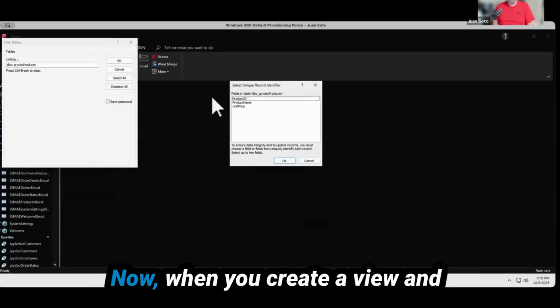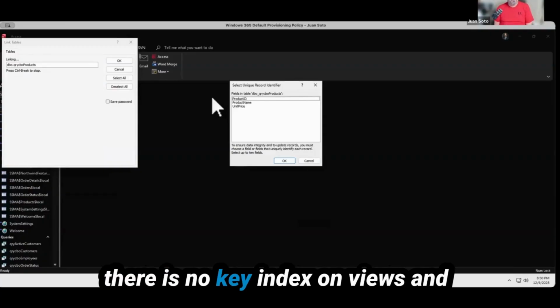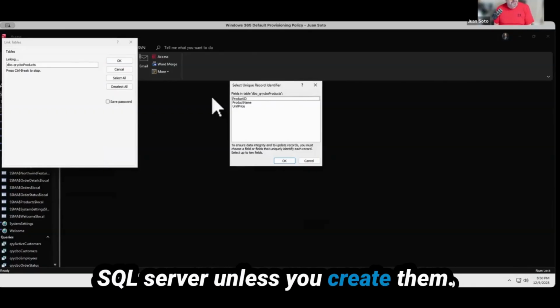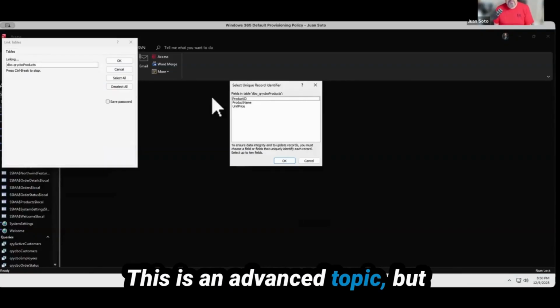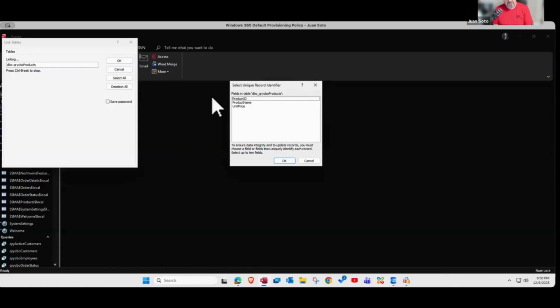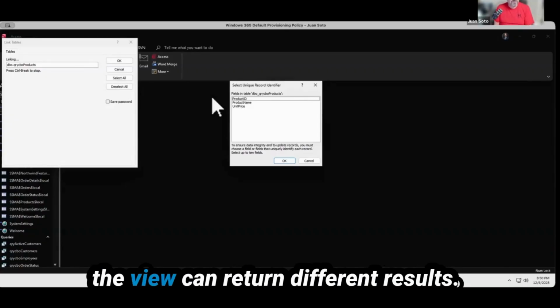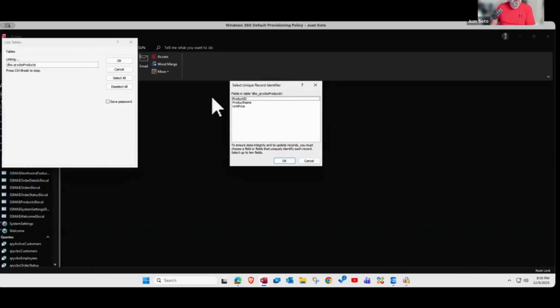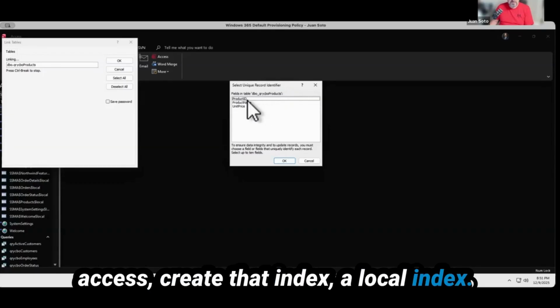Click on OK. Now, when you create a view and you link it to SQL Server this way, there is no key index on views in SQL Server unless you create them. You can create an index on a view. This is an advanced topic, but you're going to run into what's called a non-deterministic index. Basically, SQL Server doesn't know if that index is going to be valid every time you run it, because by definition, the view can return different results. But when you do it here in Access, you can create that index, a local index.